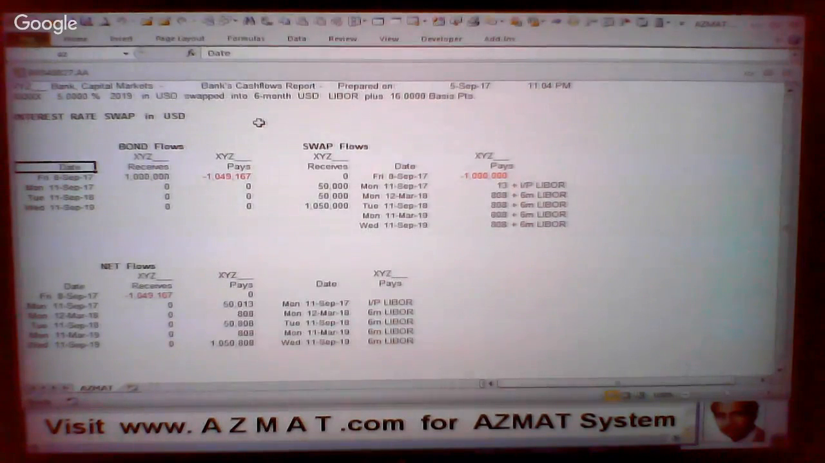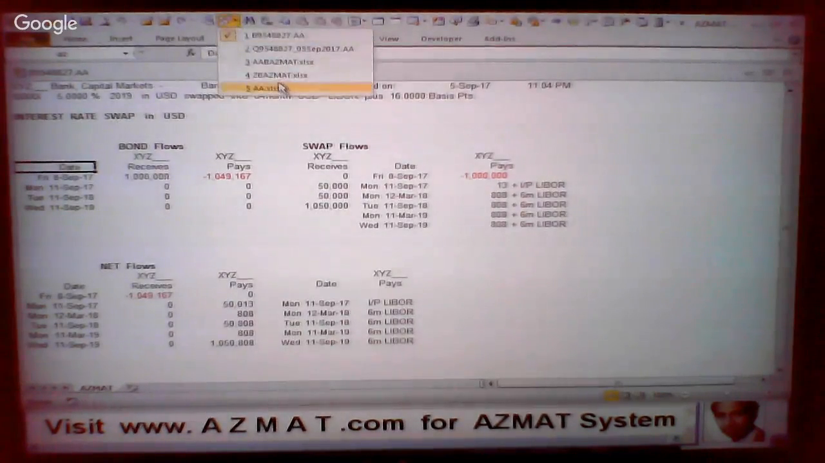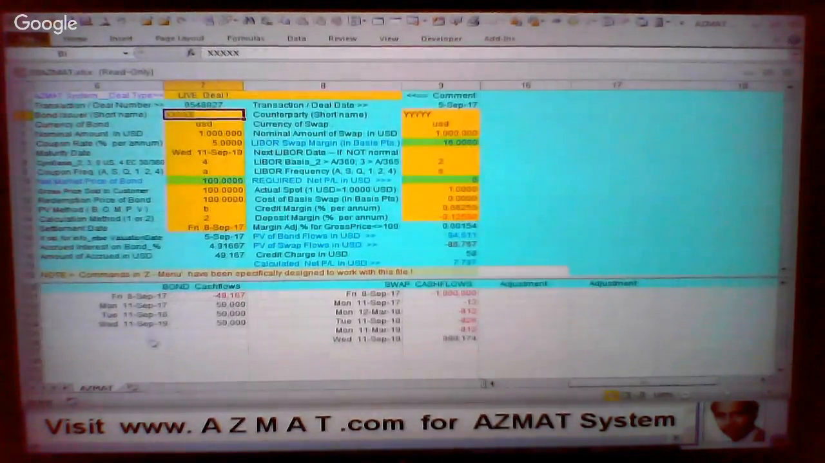Same as the customer's cash flow report, this report is only available when the asset swap model is being used. The net cash flows displayed in the asset swap model are from the bank's point of view. Remember, the net flows as displayed in the asset swap model are from the bank's point of view.